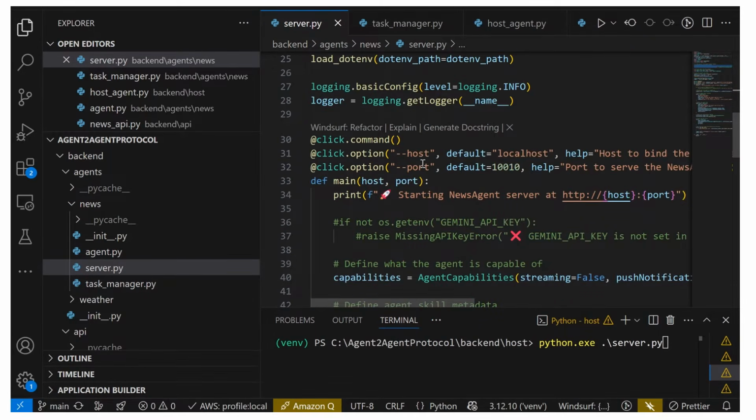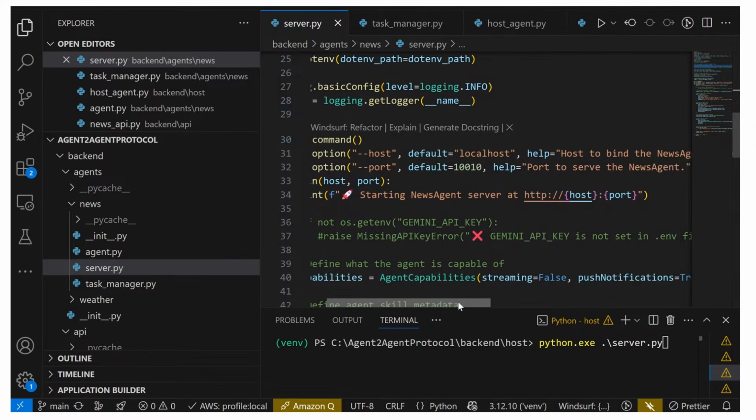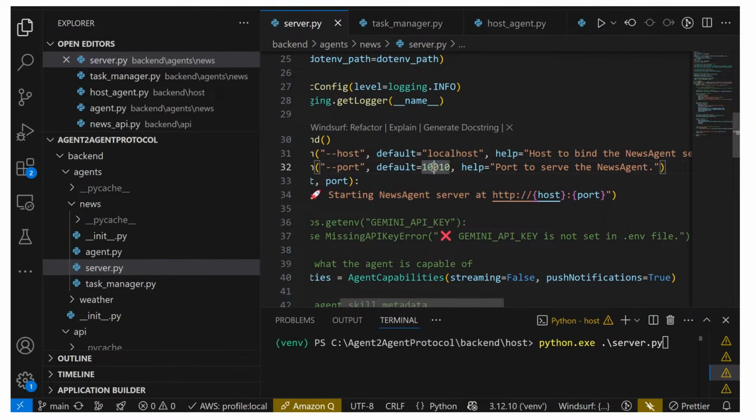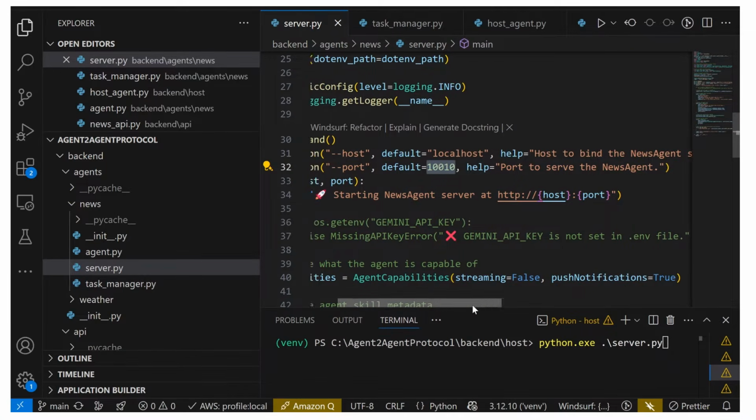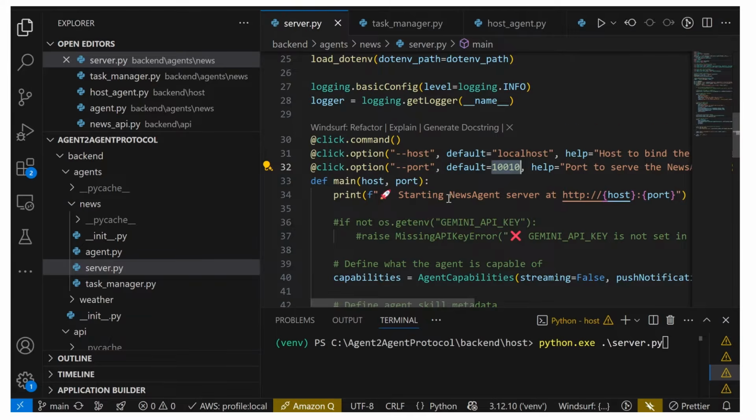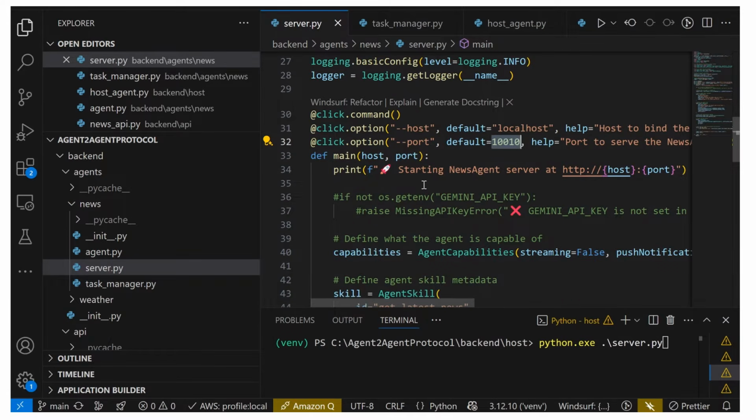Now the entry point method is a command line method. This particular agent will be running on this port number, right? That's what this means here. So when we run this particular class, this will start this agent on this port number.